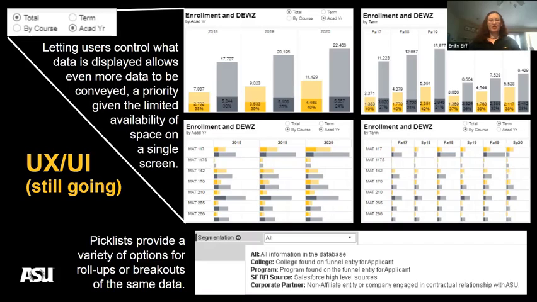In this example, the same math, enrollment, and grade distributions for non-passing grades is displayed one of four ways, either total by year, total by term, course by year, or course by term. And that's all controlled by the user choosing various combinations of this toggle.